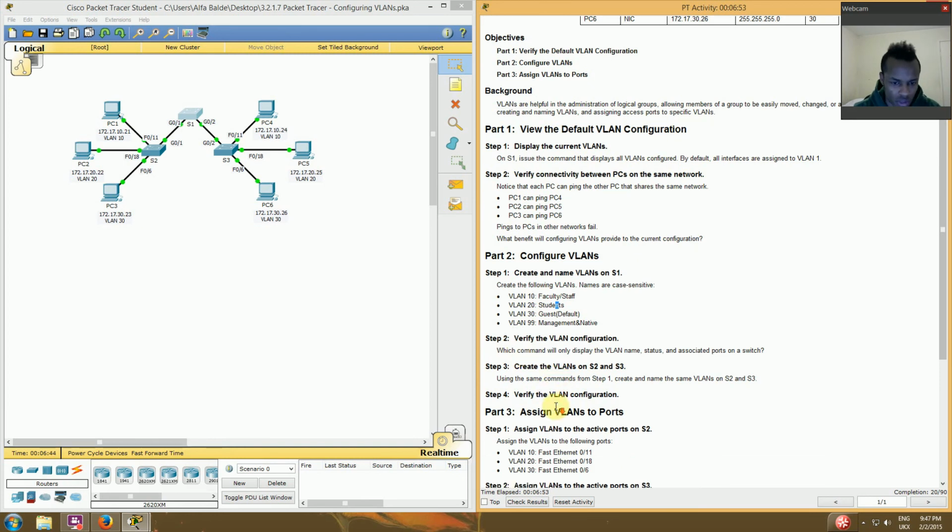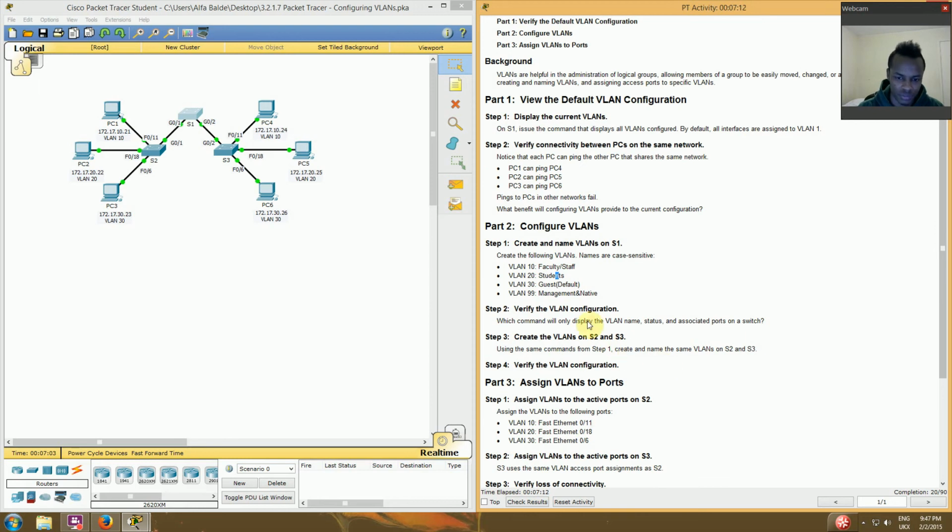Which command will only display the VLAN name, status, and associated ports on a switch? That's the command that I just showed you, which is show VLAN brief. That's what it will do.